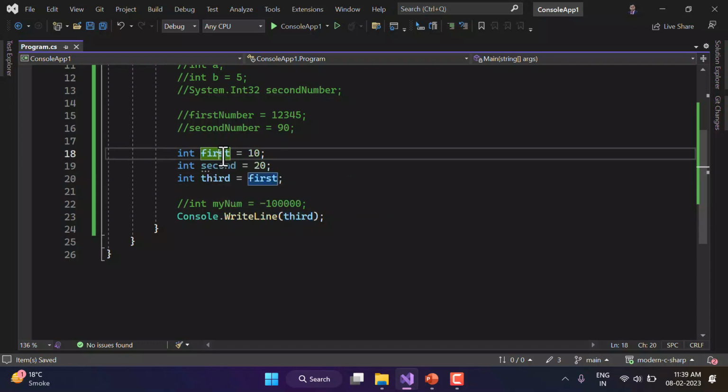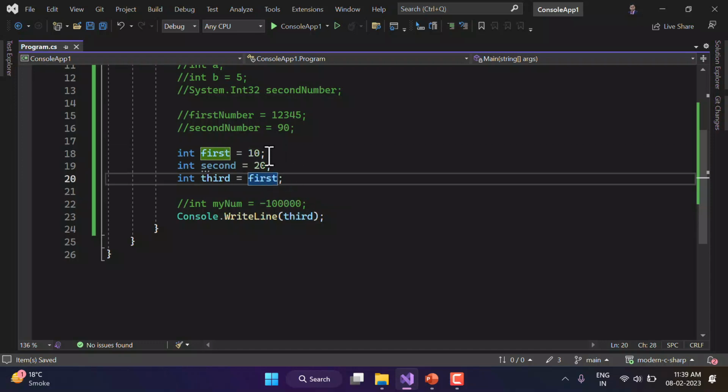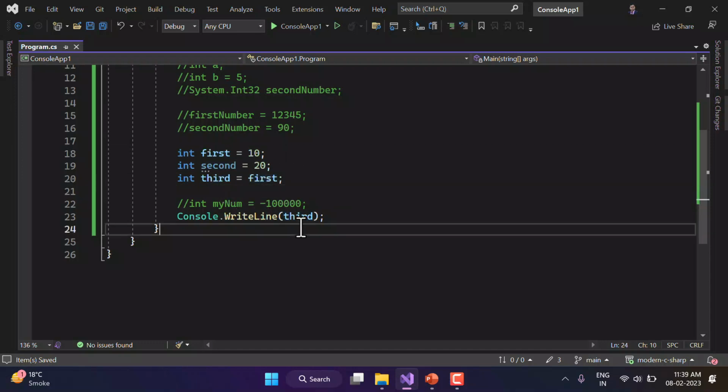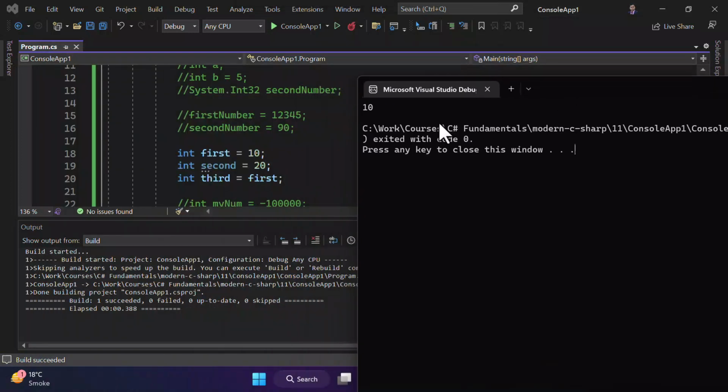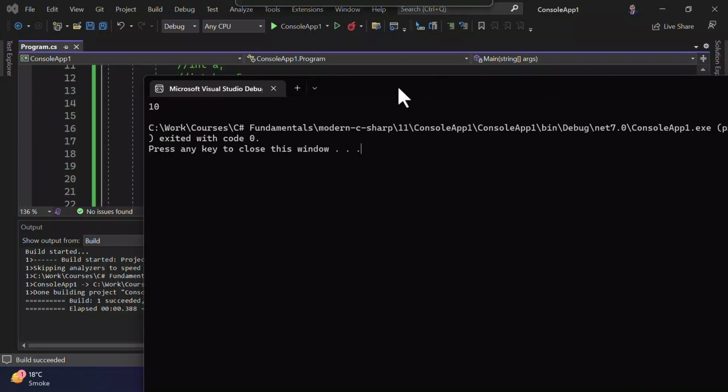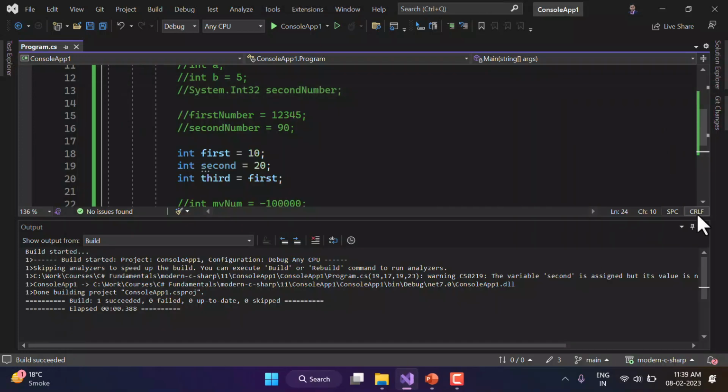So whatever value we have in this first variable, that will be assigned to this third variable. Let's run this application. See, the value of first is 10 and we are assigning this 10 to the third. That is why we are having 10 here on this console screen.